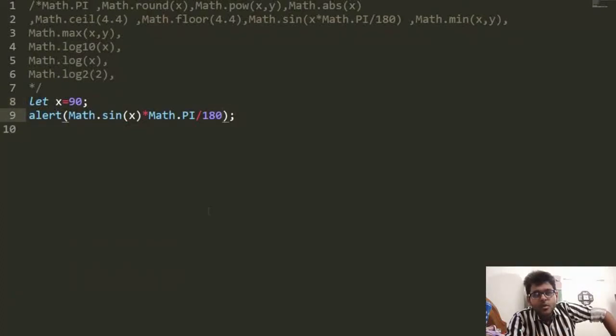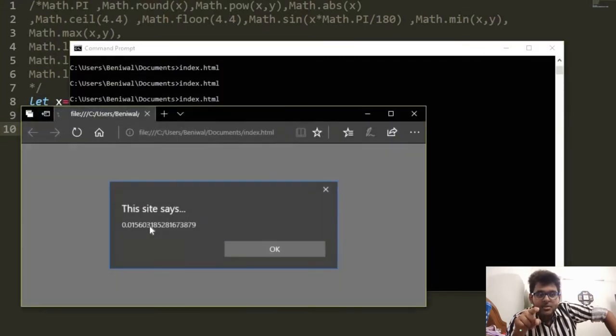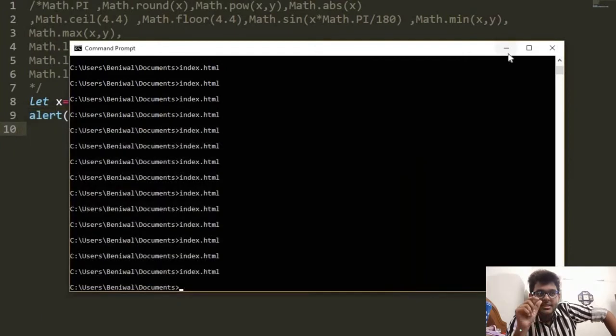Okay, so here is where the operator precedence concept comes in. So we're going to close this parenthesis, and now running our HTML file, we got the value of our Math.sin.